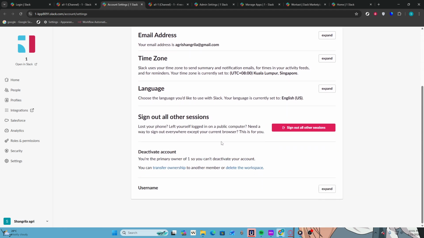Continue by clicking on Profile within the account settings. This section allows you to review your personal information and account details before proceeding with the deletion process. Now, you will need to open a specific link in your browser. This link is crucial for navigating to the account deletion options. Ensure that you are accessing this link directly from your account settings.